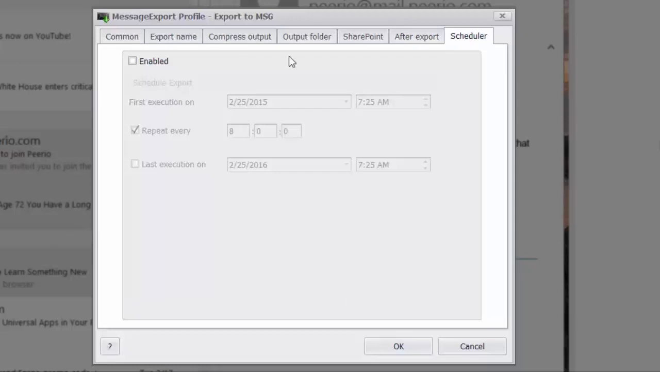And there's also a scheduling feature. You can run this export profile automatically every set number of minutes. Every 10 minutes, every 100 minutes, 1,000 minutes, whatever it is that you select. This profile then will run automatically.